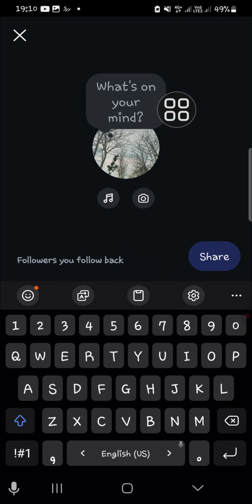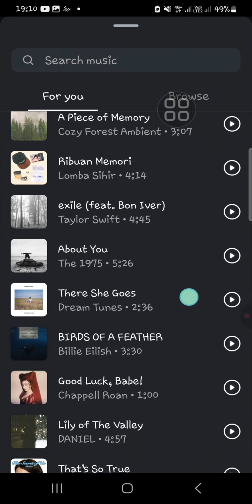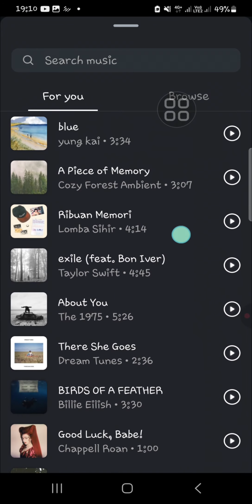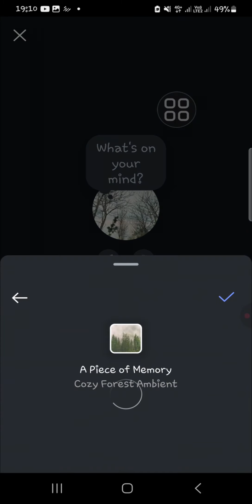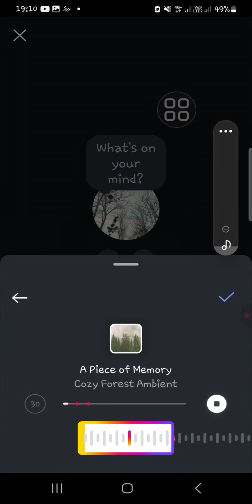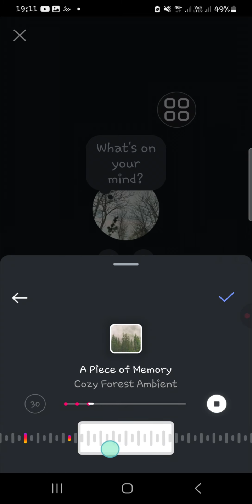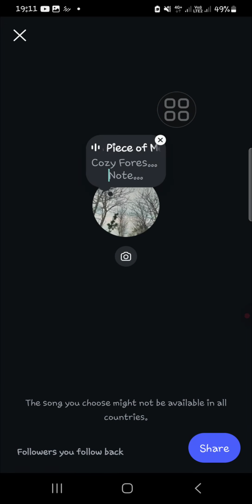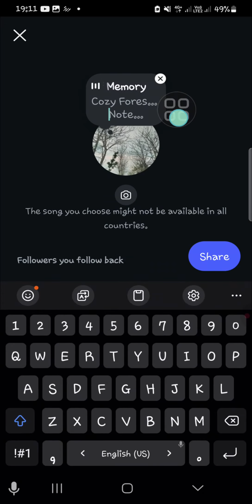And for example, I'm going to add music to my note. For the music, I'm just going to add this one. Okay, and you can select the part of the music you want to add to your note. I'm just going to select this part. Okay, and then you can write your note right here.